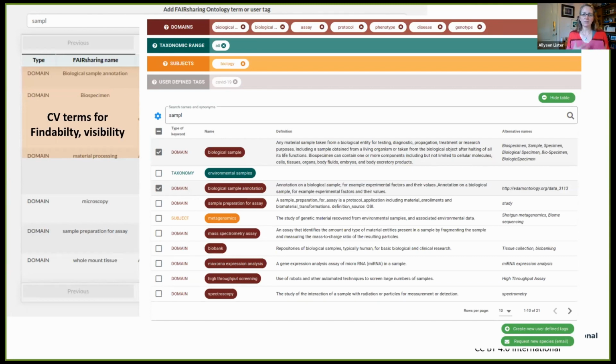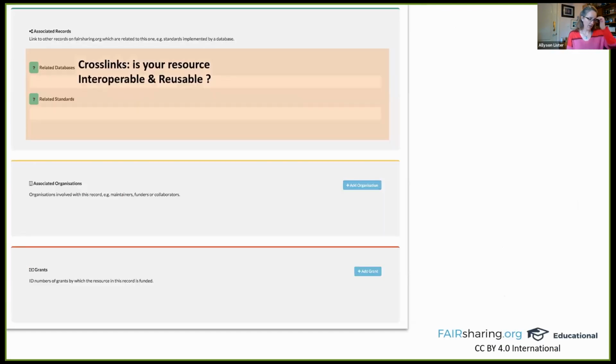And you're given lots of information to help guide your choice. To wing our way through the rest of the edit interface and get to the more exciting stuff at the end, I will just cover how each of the different sections help you highlight the fairness of your resource.